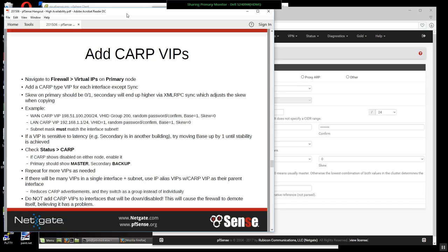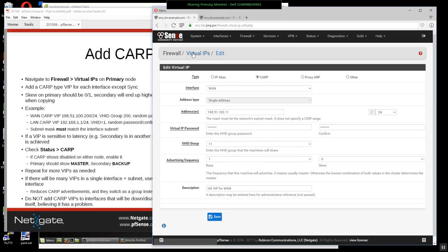If a VIP is sensitive to latency, like say your secondary is in another building or another location, you can try and increase the base until you get it stable. But again, try not to do that if you can help it. All right, so you just repeat that process for all of your other VIPs.